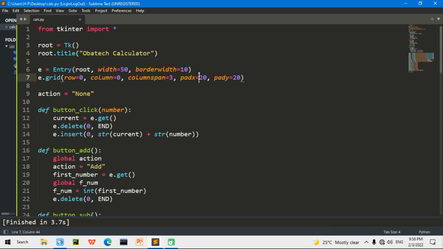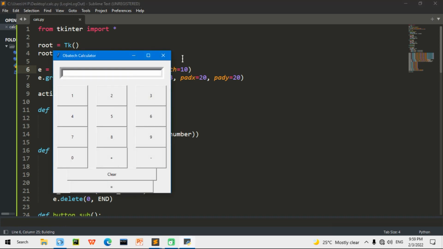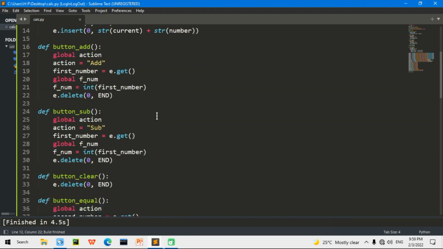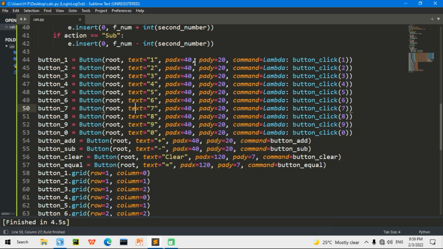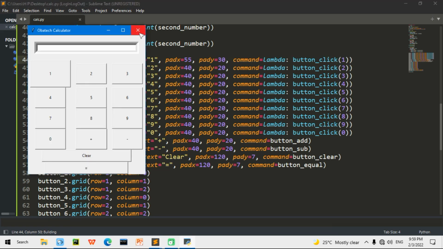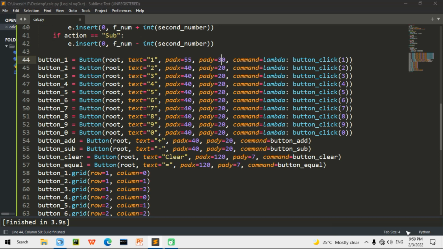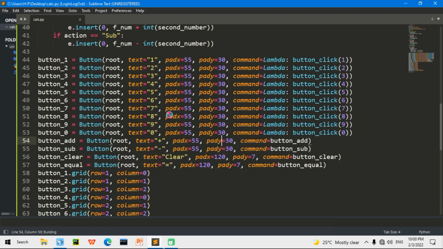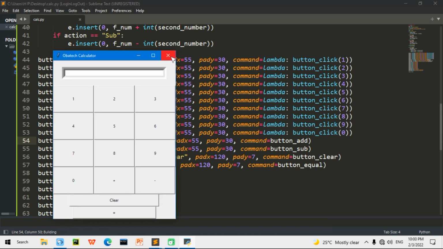We're also going to make this e to be longer. This goes from 35 to 50. If we want it to be bigger, this is up the buttons. So we're going to make the buttons bigger too. Set their pad x to 55 and the pad y to 30. Buttons will be a bit bigger. Also do the same thing for all of the other buttons, all the other buttons except the button clear and button equal. So now they look like that.